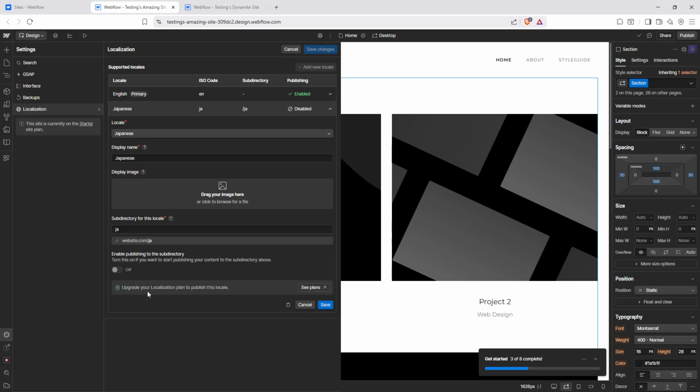Finally, it's important to mention that Webflow requires you to upgrade your localization plan if you plan to publish in another locale. This is a critical detail to be aware of before you start making major changes and expecting them to go live. Upgrading your plan will unlock the ability to actually publish your site in additional languages, ensuring your multilingual project reaches its full potential.